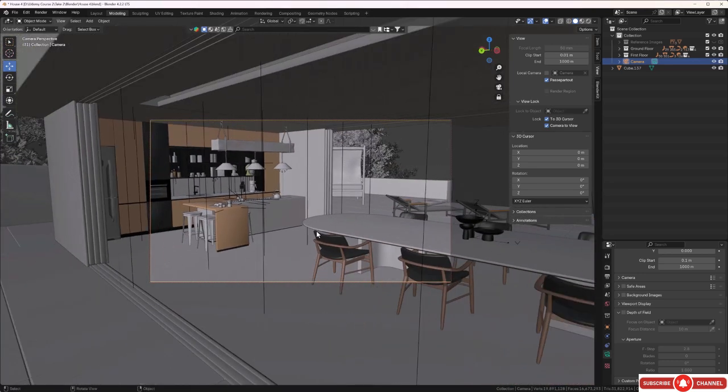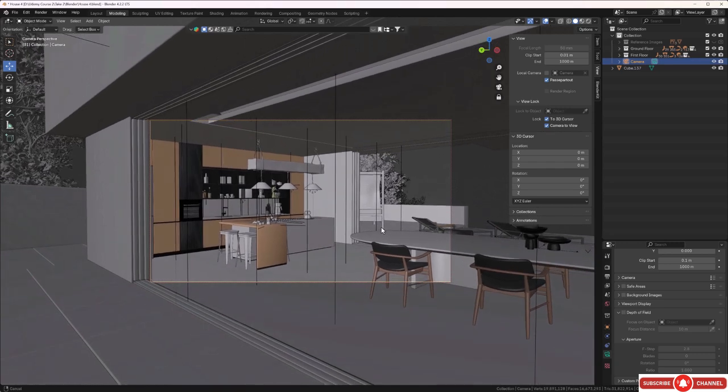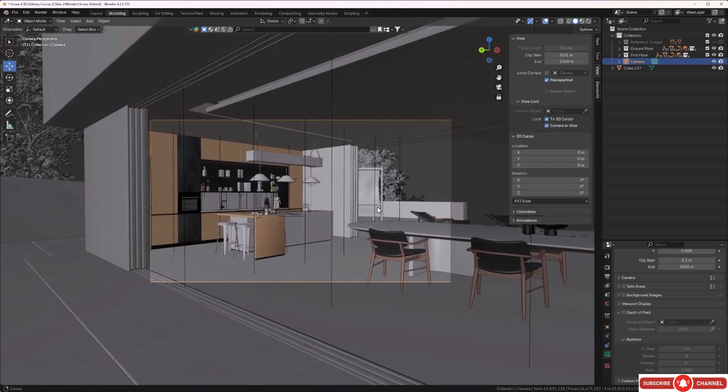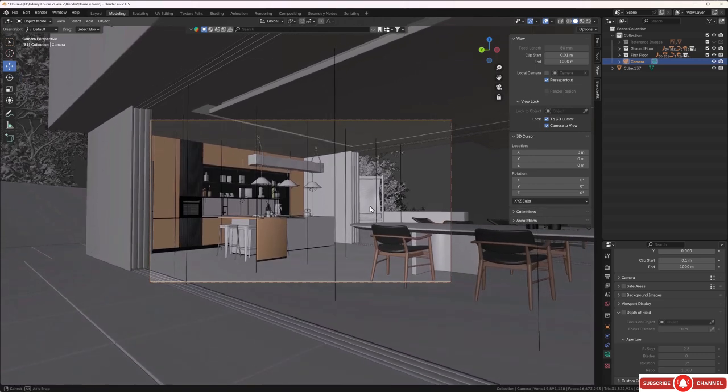So I'm going to put it, I would say, my first camera, something like this. Is looking good to me. I might just tilt the camera back a little bit.